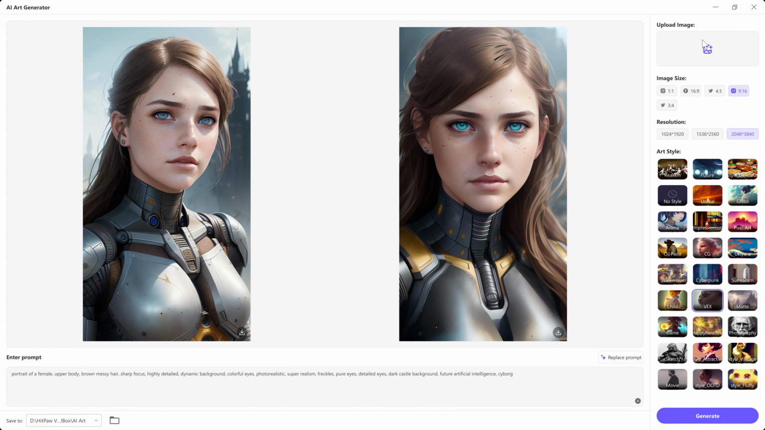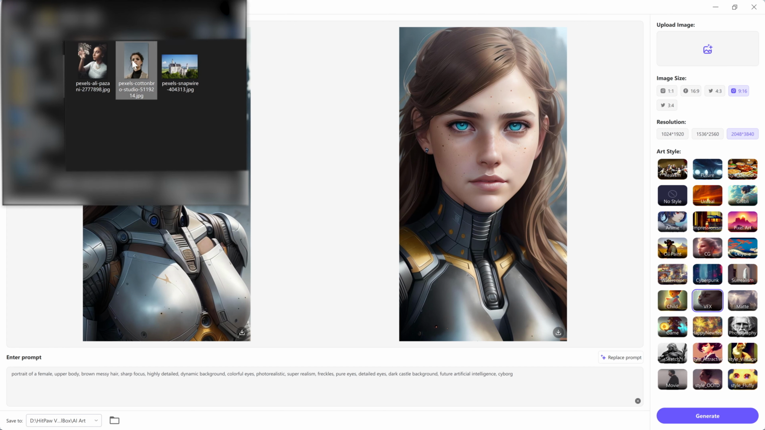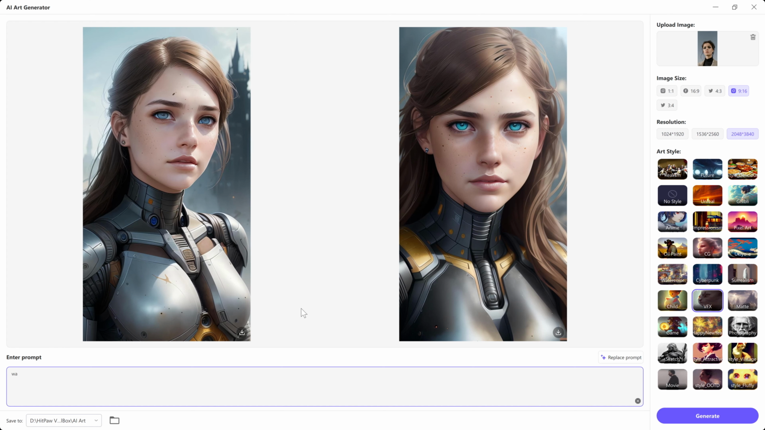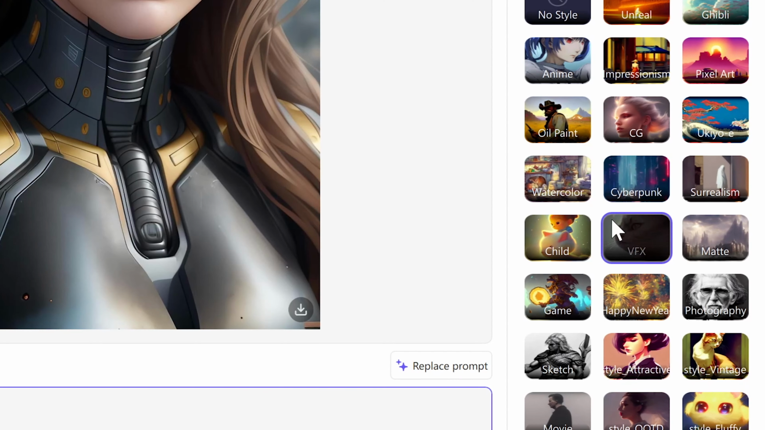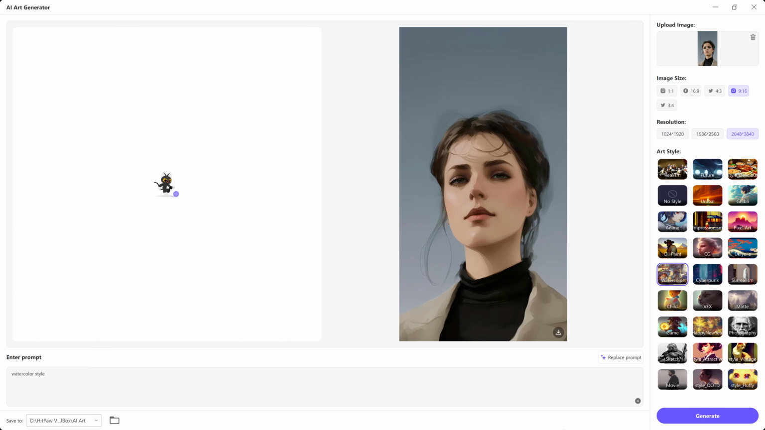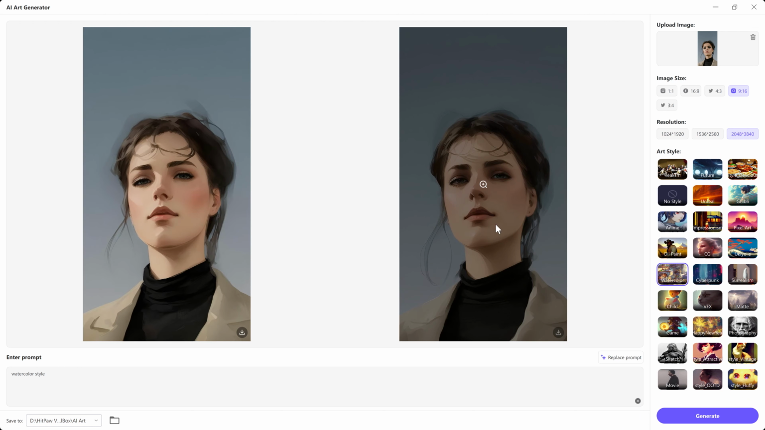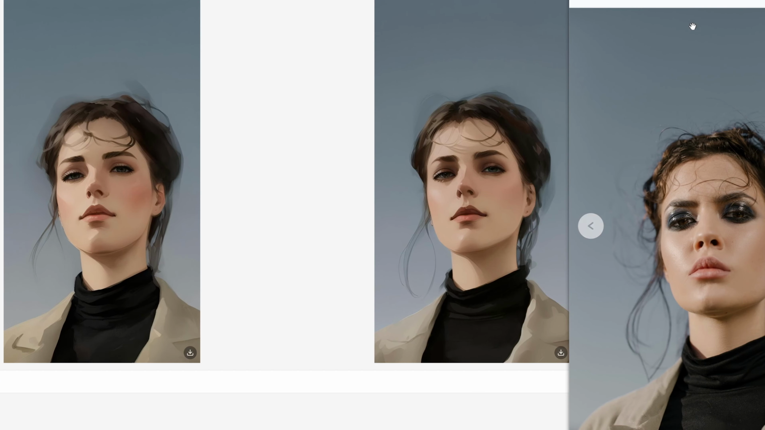Now we want to look into the image-to-image feature. Click on the Add Image icon and import one image. Then type in some prompt such as watercolor style. Accordingly, select watercolor as the art style. The AI will generate an image with similar poses in different style. This can help you turn an image into various style easily.